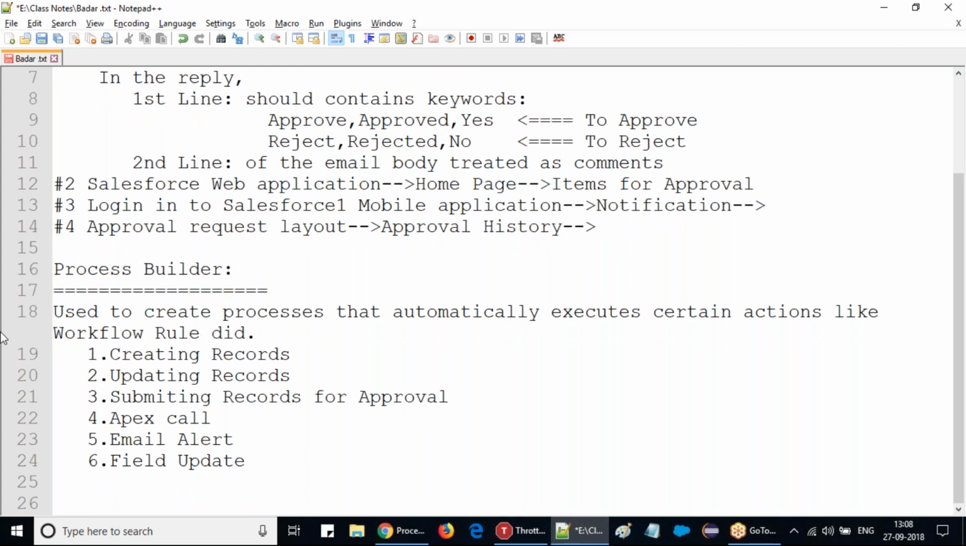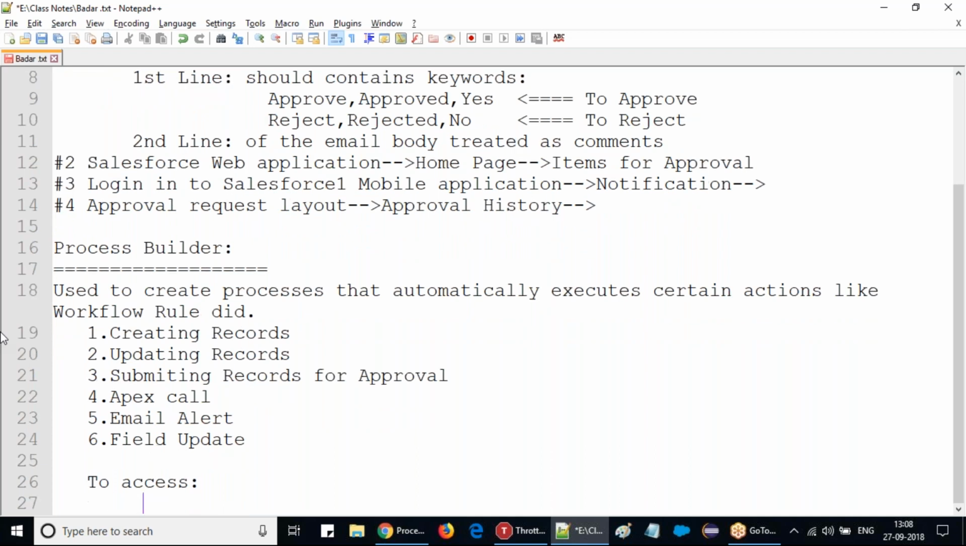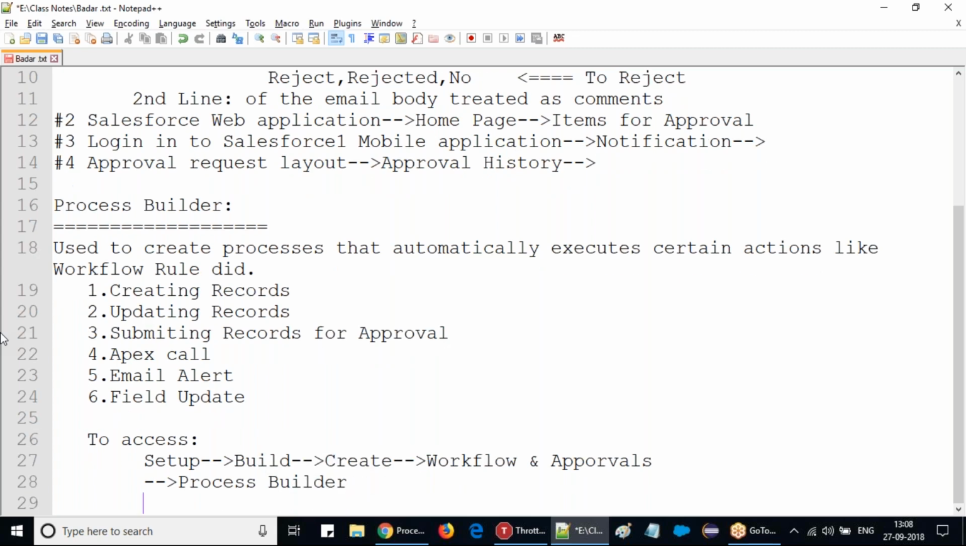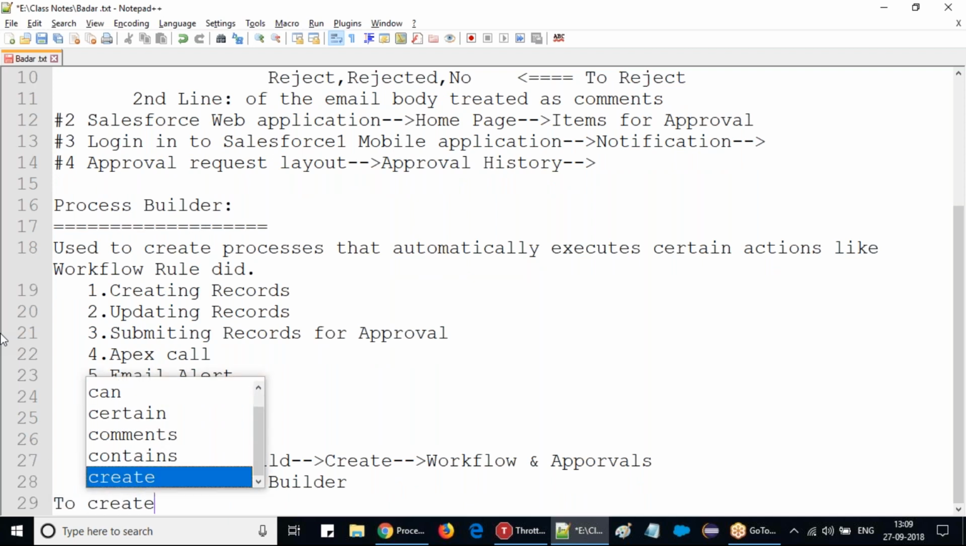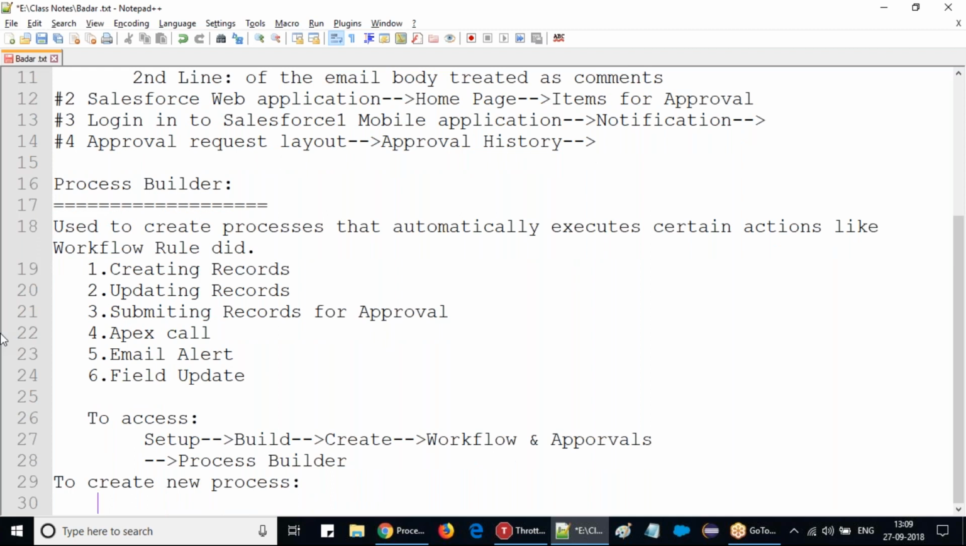Let us see how to access this process builder. To access, go through Setup, Build, Create, Workflow and Approvals, then Process Builder. To create a new process, click on New.